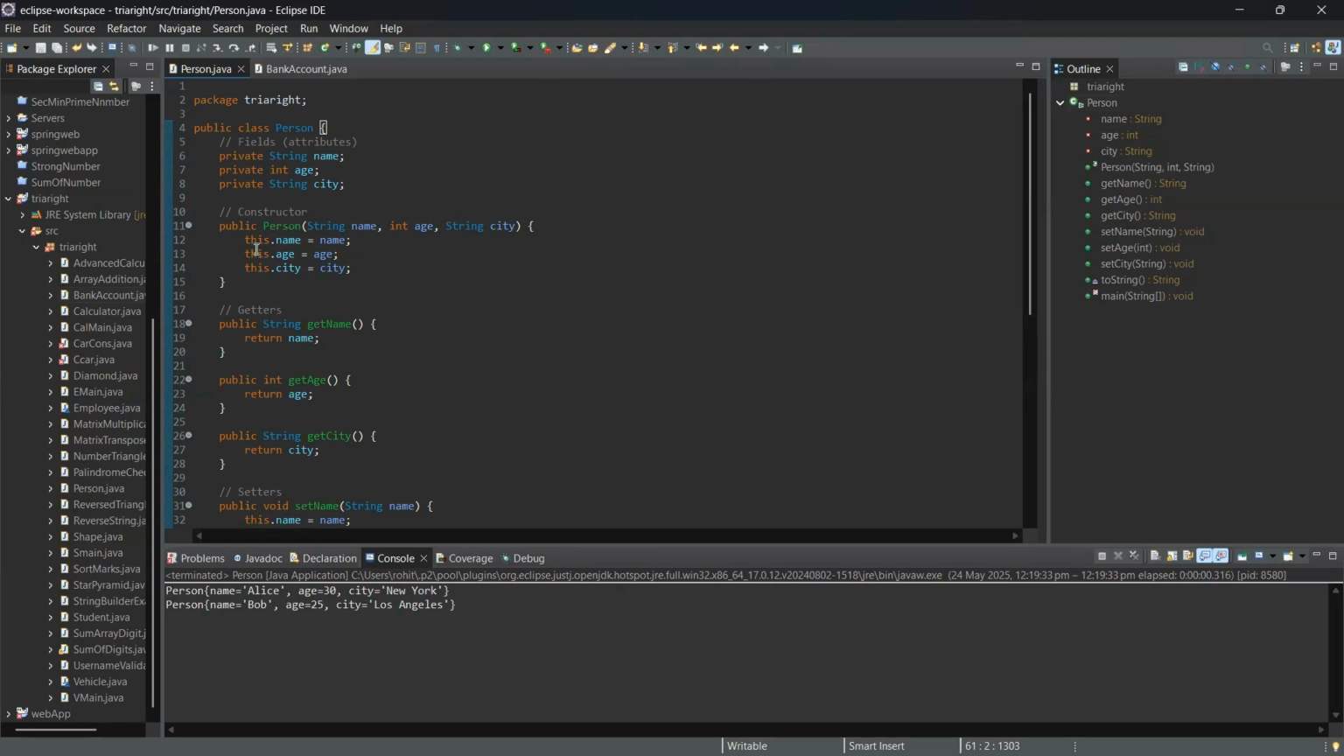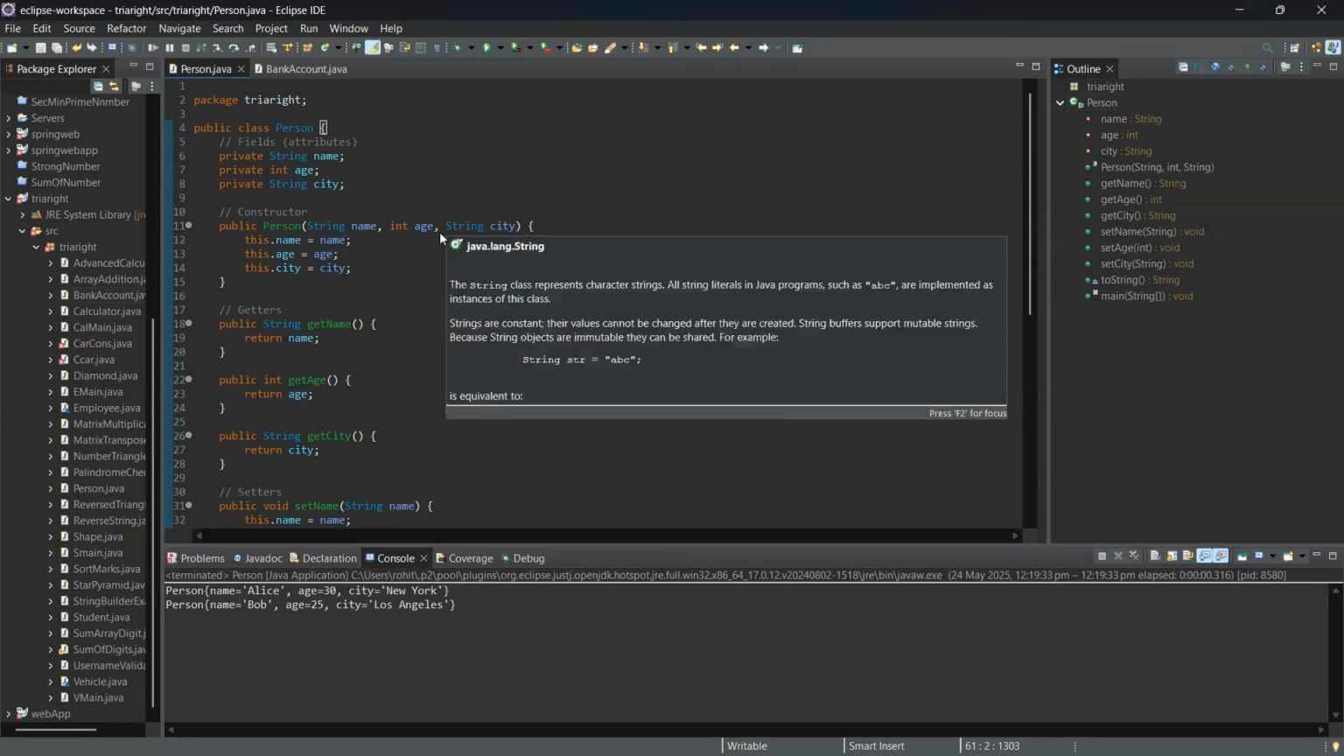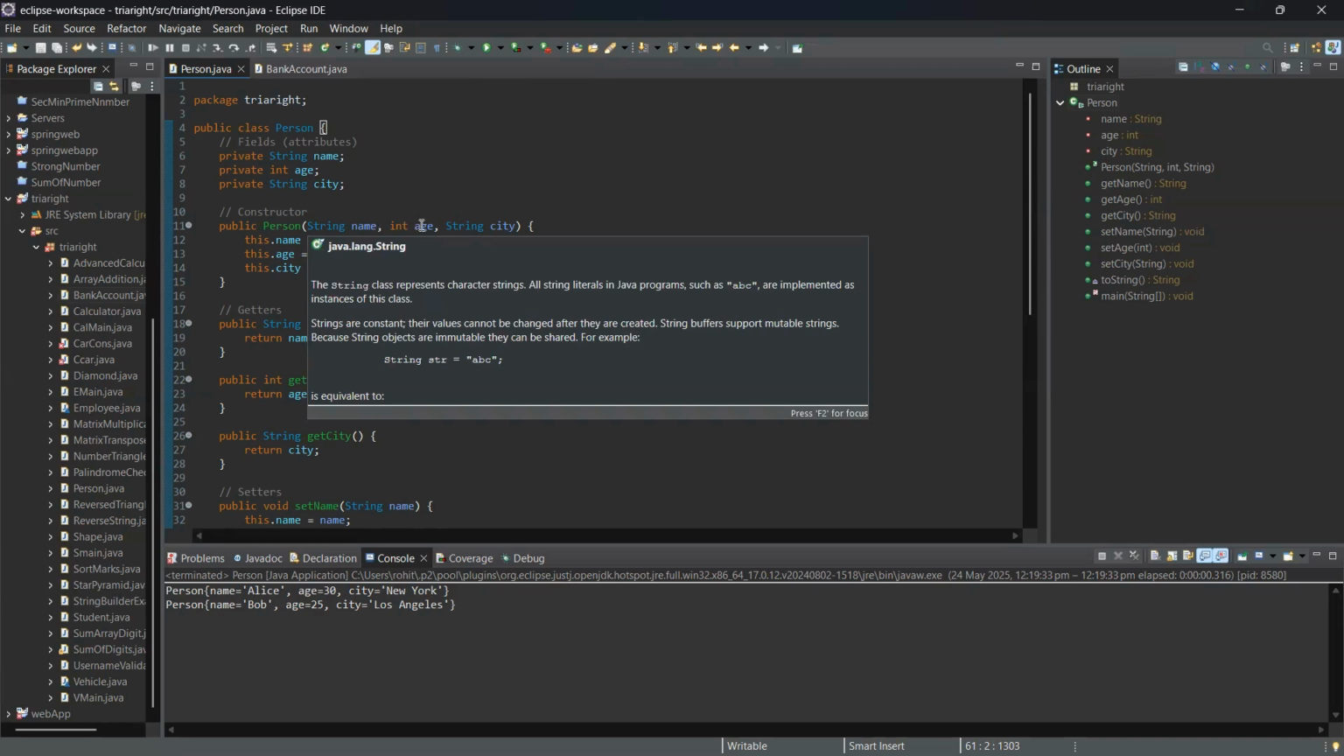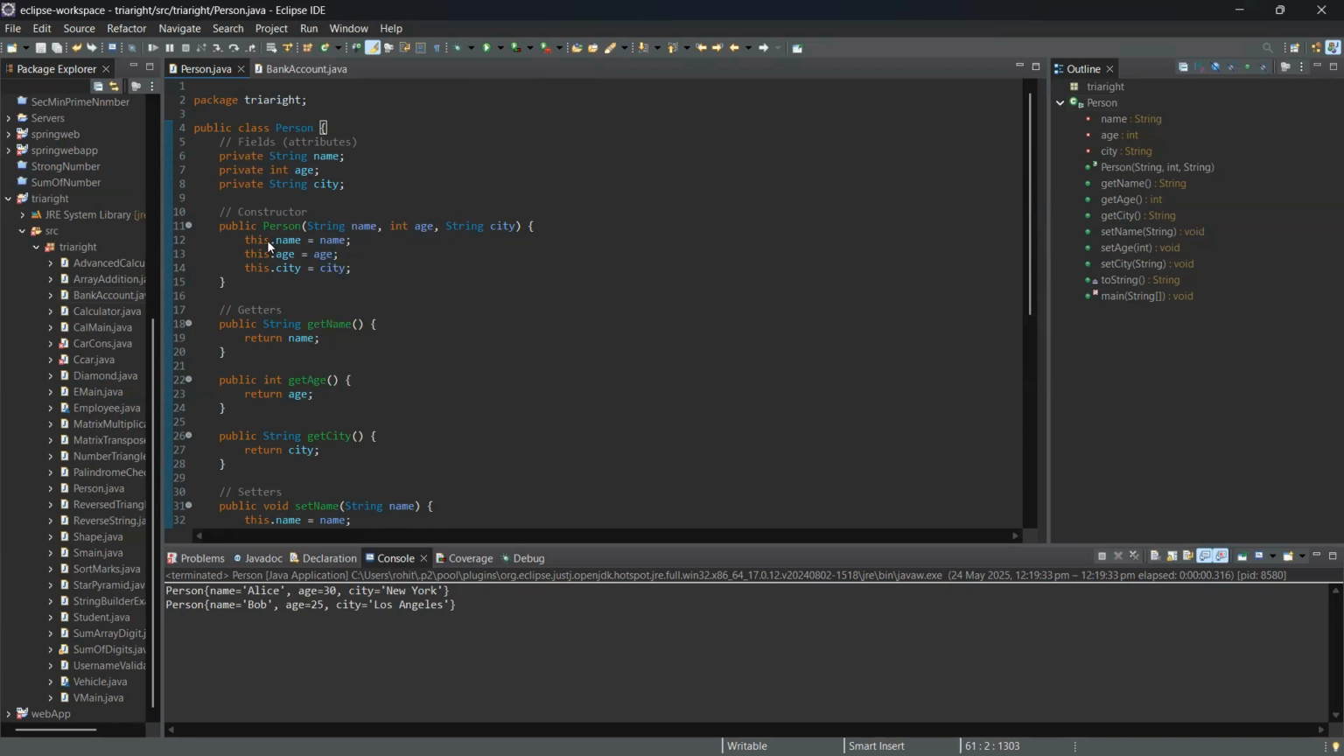Now public Person is a constructor which we are initializing here, and the various fields which are set here are name, age, and city. Using the this operator with the dot operator, we are assigning the different name, age, and city.